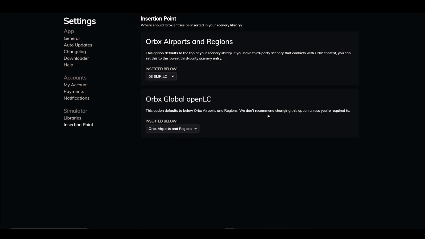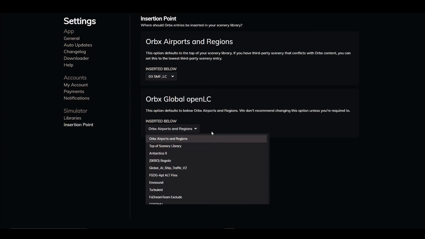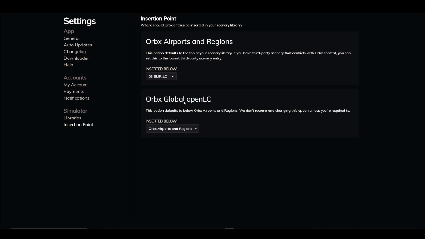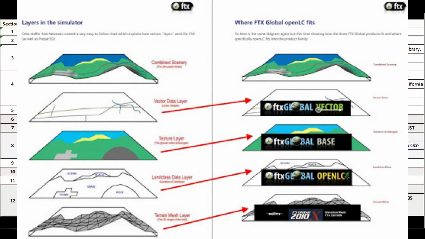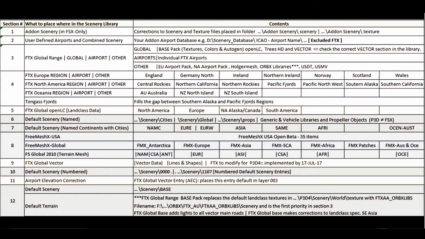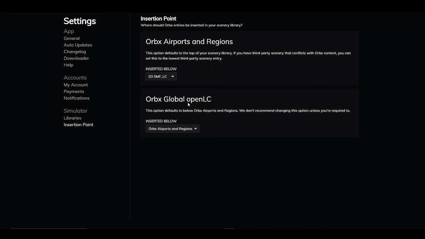Now, to be honest, it says here we don't recommend changing this option unless you're required to, and the default entry here is Orbx airports and regions. So basically what it wants to do is put my OpenLC below my airports, which is the right thing to do. Remember, if we looked at that graph, it says that the LC class data is below the Orbx airports. So that's basically what they want to do: insert the LC class below the airports and regions. That's correct, so you don't really need to touch this, to be honest. If it's on anything else other than Orbx airports and regions, change it now to airports and regions, okay?